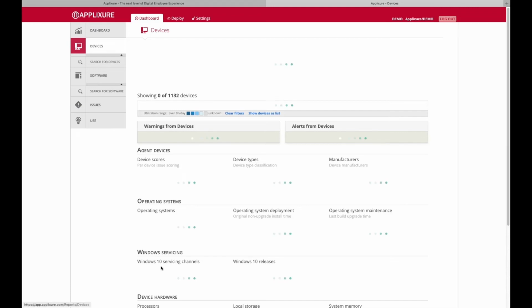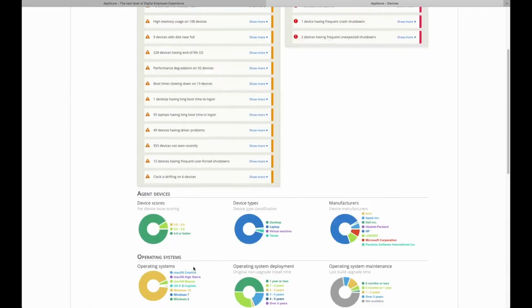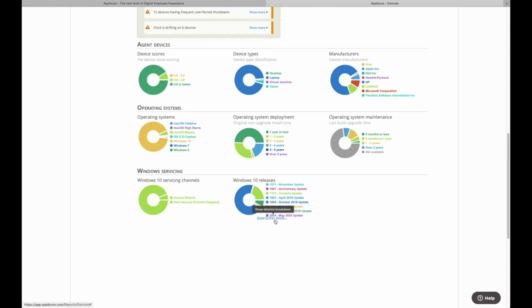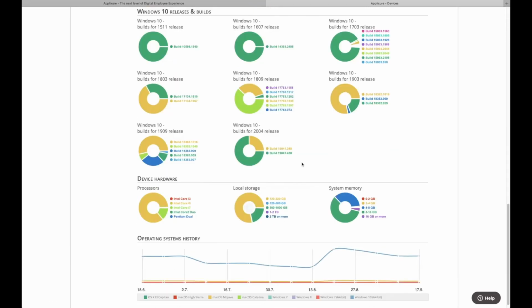On the Devices dashboard, we can also find the basic asset graphs, including which operating systems are in use. About Windows 10, you can find even more detailed graphs about what versions are in use currently. Maybe there are way too many or even end-of-life versions, so it is very important to stay in control of these also.